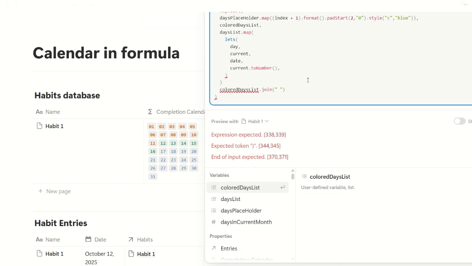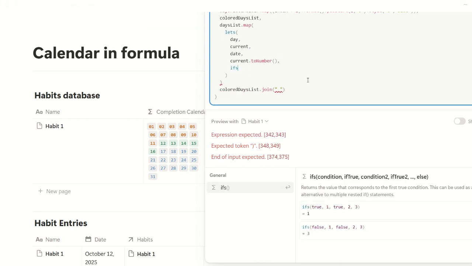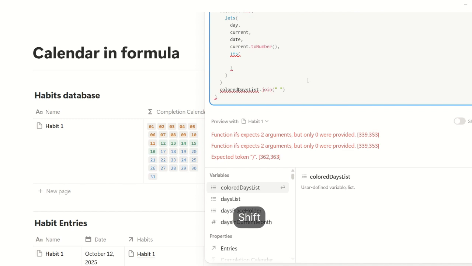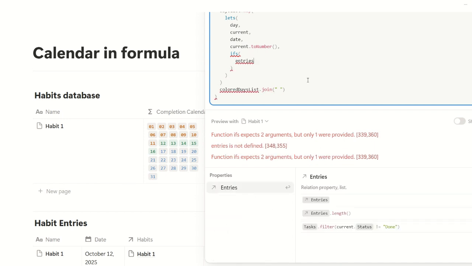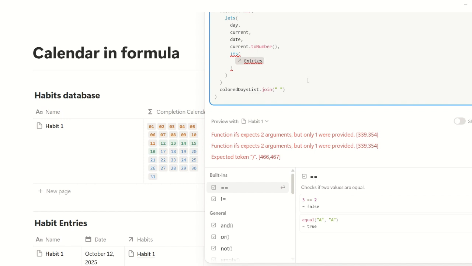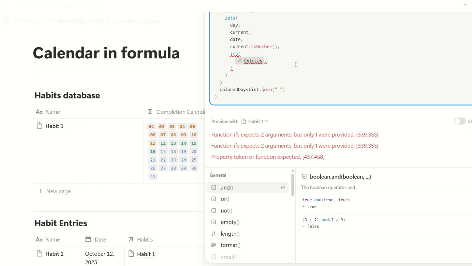After we have done this, we want to define an ifs. Inside the ifs, we're going to have a logic here. First thing is we want to take the entries, or the logs, of each of these habits. The entries database needs to have a proper date formula, the date when it was completed. So we'll just use that.